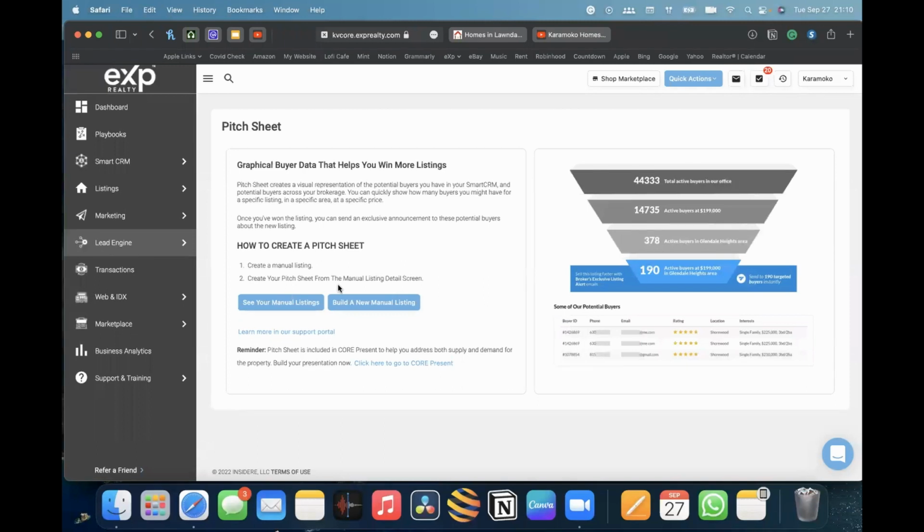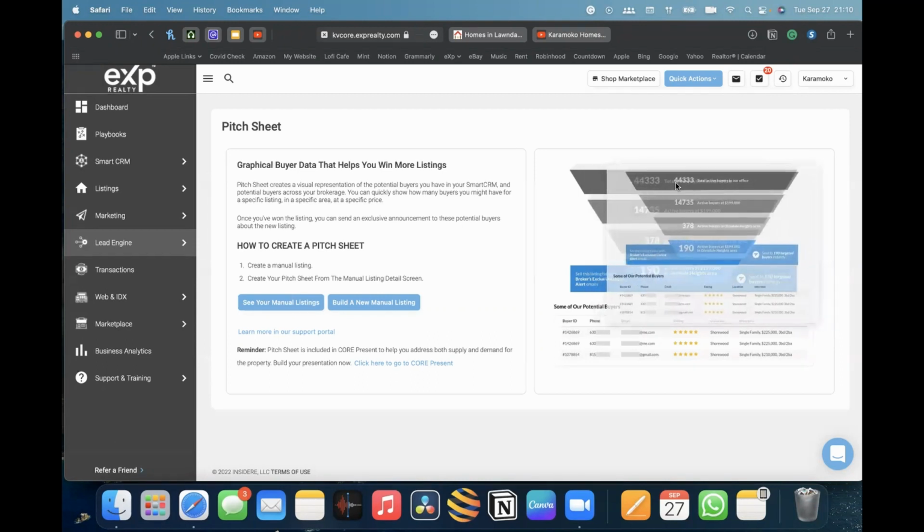So let's say you have someone who's interested in selling their property, and they're looking around for agents, and they want to know who will best market their property, who has the best resources, who will do the best job for them. You can create a pitch sheet to basically illustrate all of the total active buyers in our office.